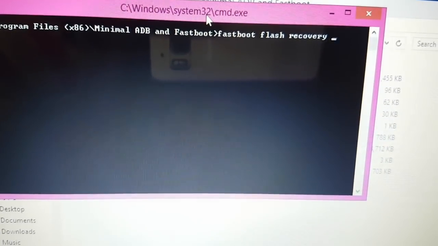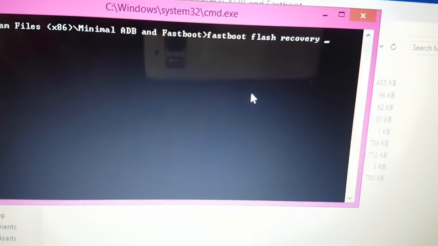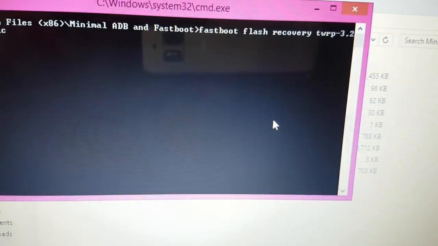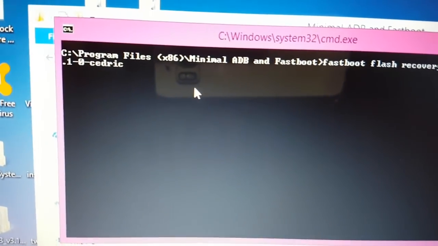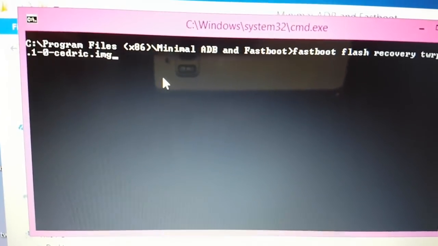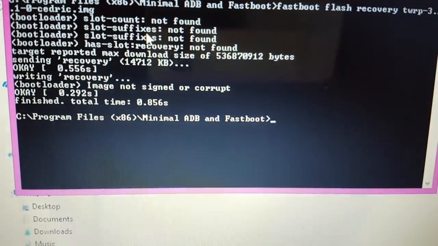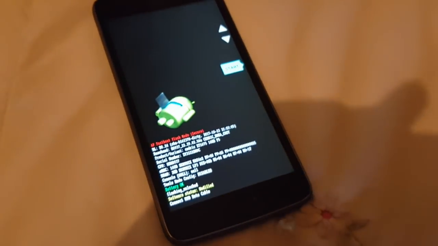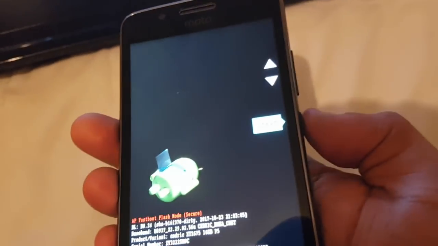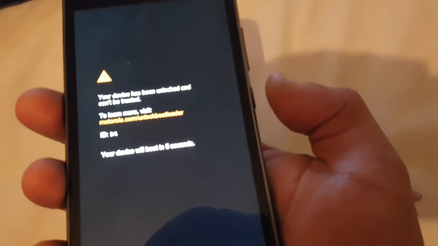Space, and then just right click on your mouse and paste the name of the recovery into the black window, and then put .img there at the end, and then hit enter. Okay, if it says image not signed or corrupt, don't worry about that. Next, unplug the phone and use the volume down button and go down to where it says recovery mode, and then hit the power button to enter the recovery mode.